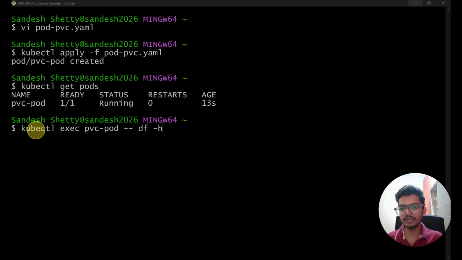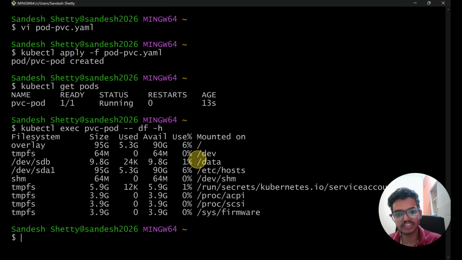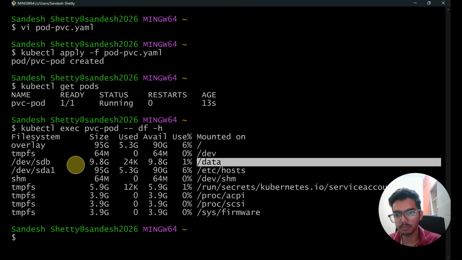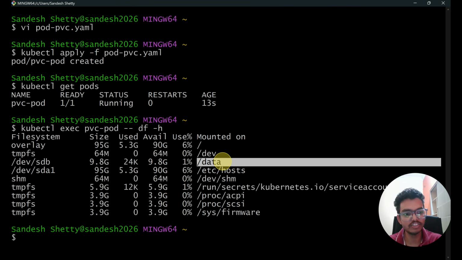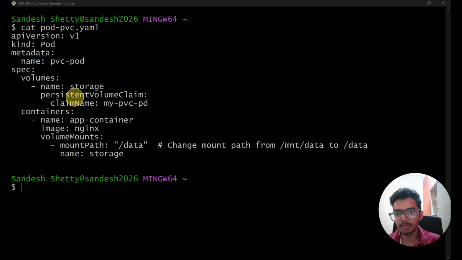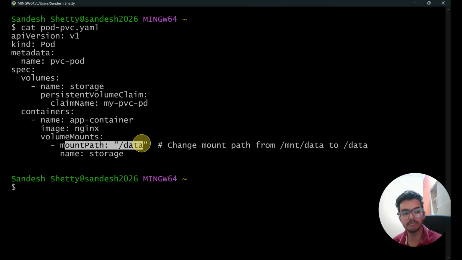Now let's verify that using kubectl exec to that particular pod, and let's run the df disk free command. You can see /data is attached now, and it is almost 10 GB, that is 9.8 GB. This is /data because in the YAML file we have mentioned /data. In the pod PVC YAML file, you can see the mount path is /data here. That's why it is attached to the /data mount path.